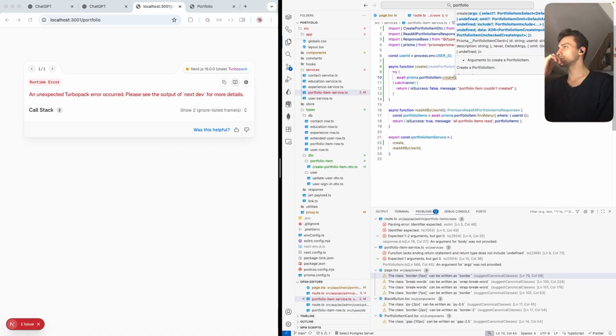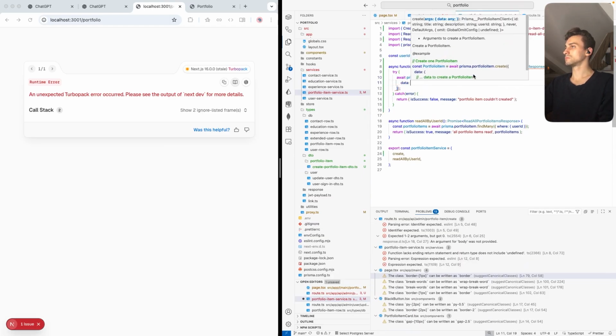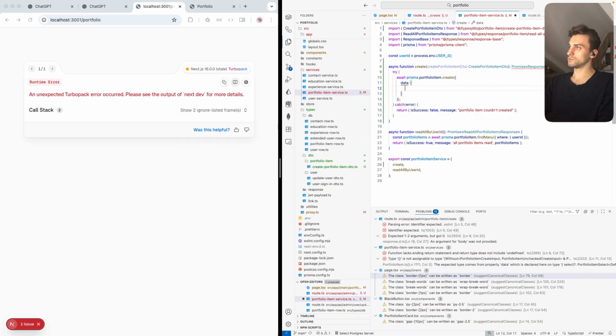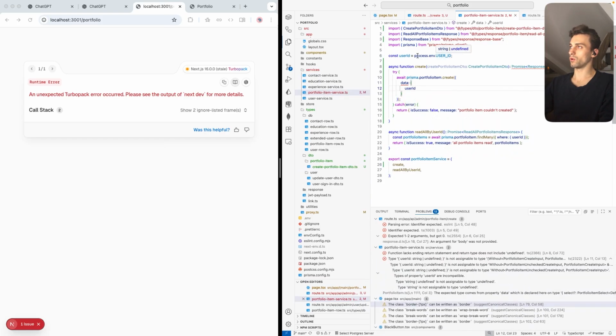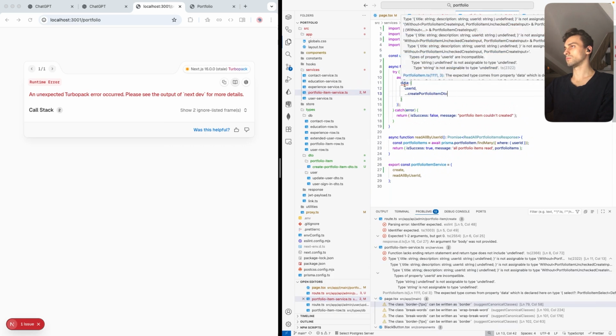Create method exists. Portfolio item, select portfolio item, input data. Data is directly this create portfolio item DTO. But we should also provide the user ID, which is already imported from the environment variable. And the rest will be create portfolio item DTO. Spread it. But we have a problem.